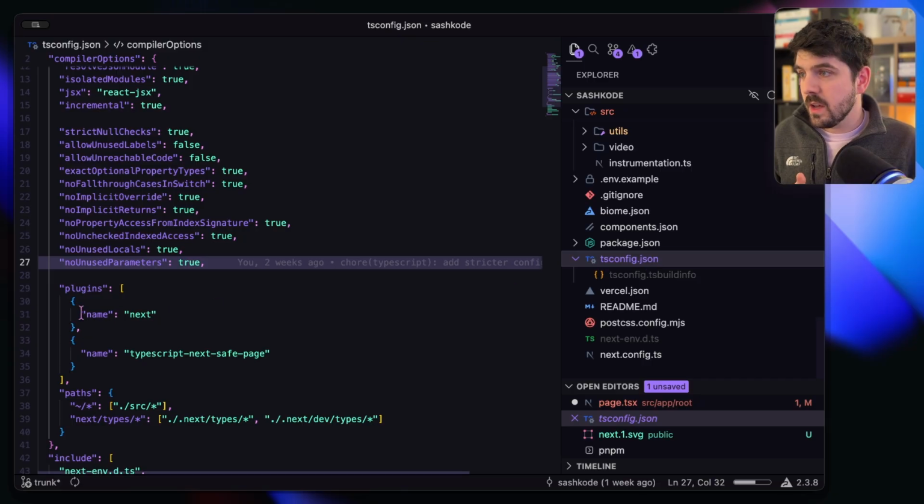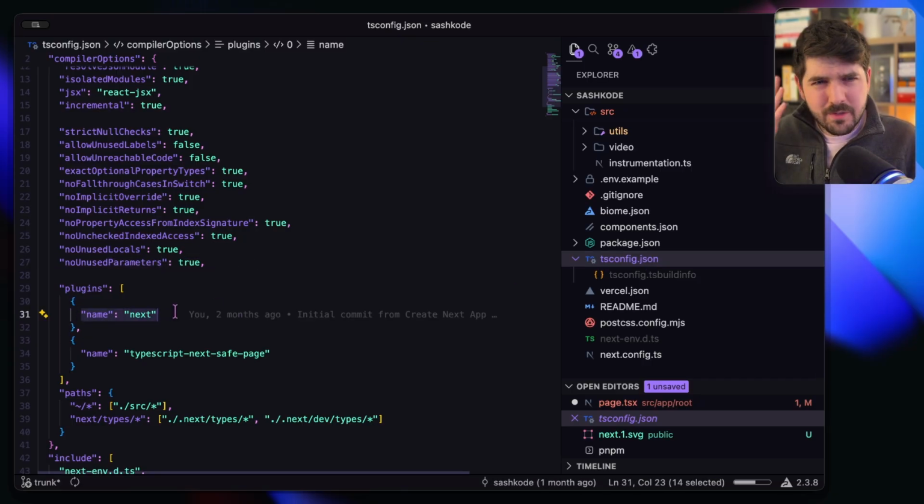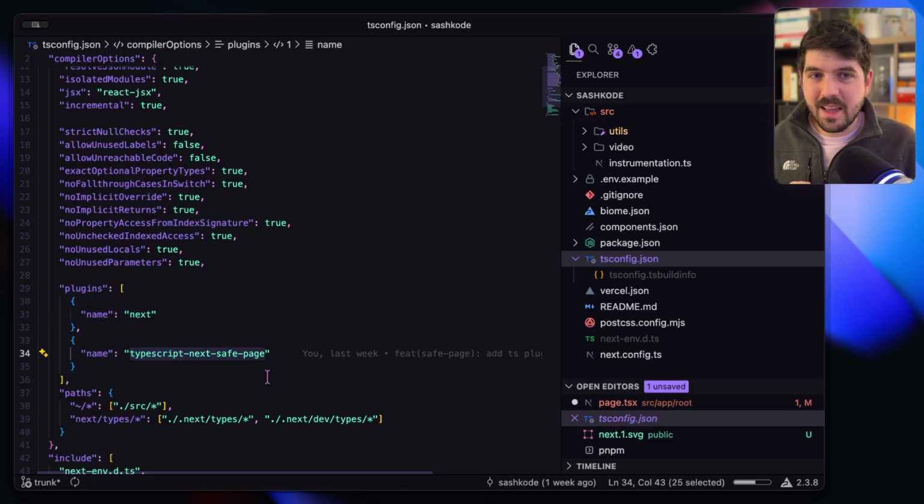Well, in your TS config, you can see Next has a plugin. So again, frameworks do this. But I've created my own, which is this TypeScript Next Save Page plugin.